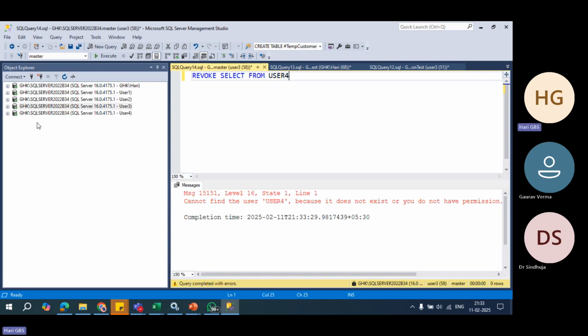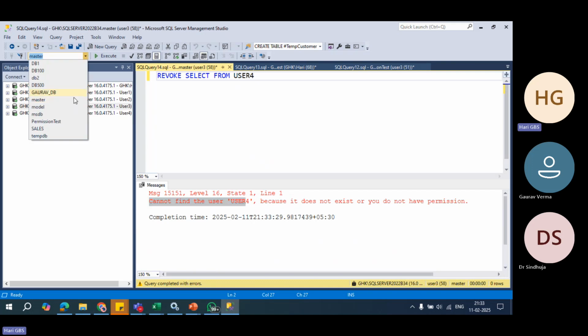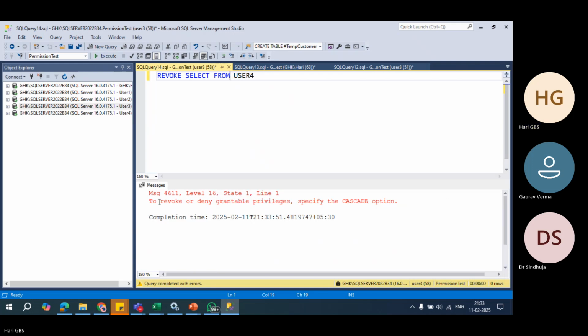What's happening here? What is the error you are seeing? Okay, you should be in permission database. Because it is telling there is no user 4. In the master database, there is no user 4. In permission test database only, we have user 4. Okay. So what is the error? Can you read?